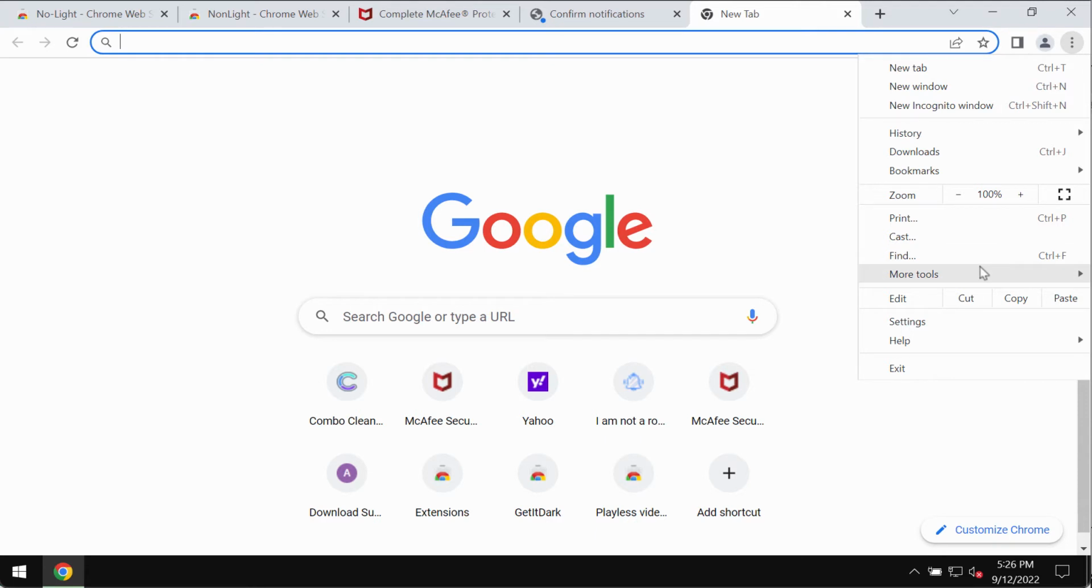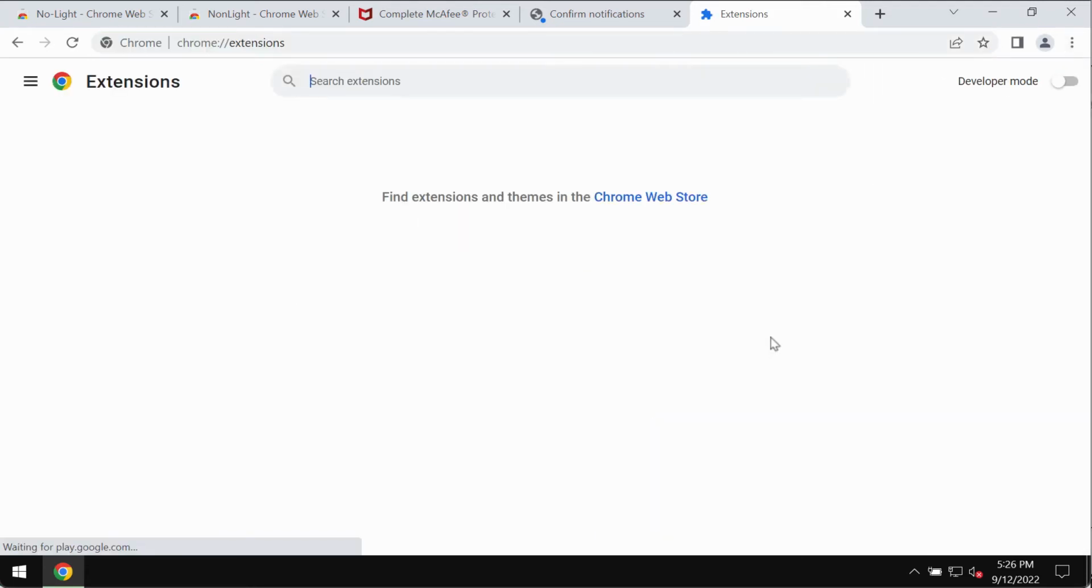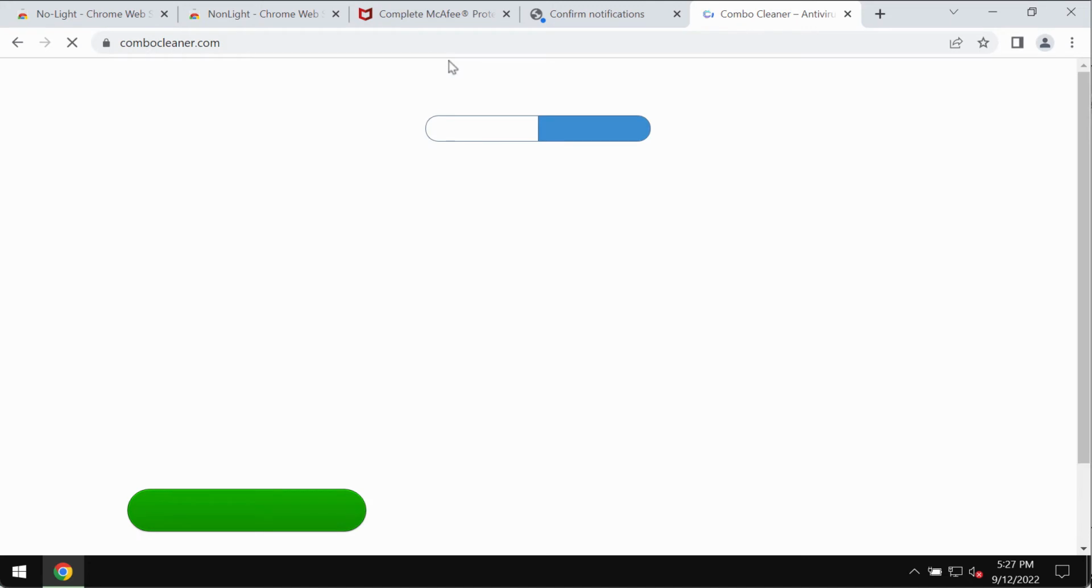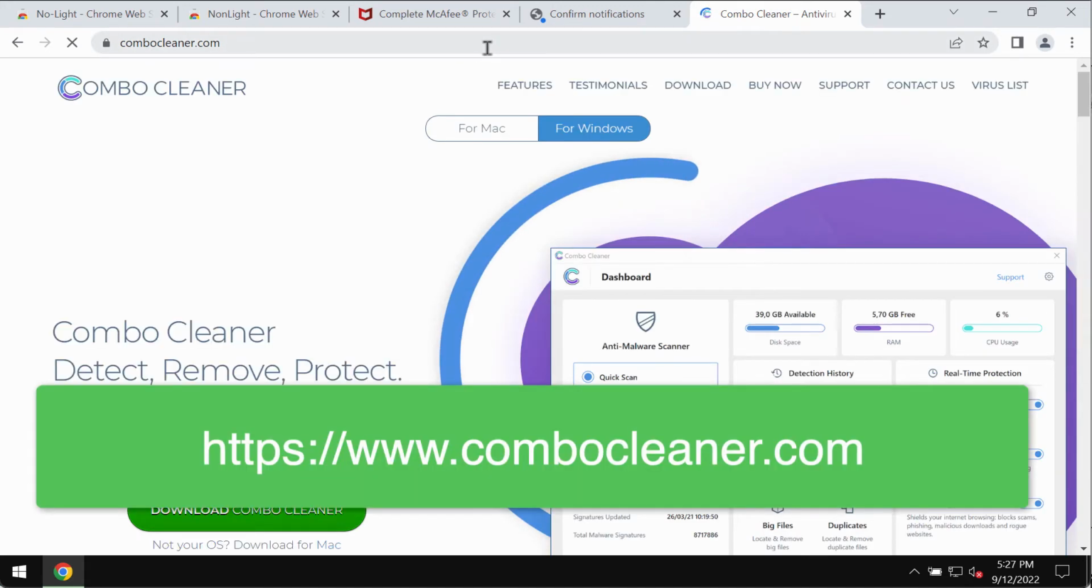So go to the menu, More Tools, Extensions. Now disable and remove any extensions that are not decent. Finally, I would recommend that you thoroughly examine your computer with Combo Cleaner Antivirus.